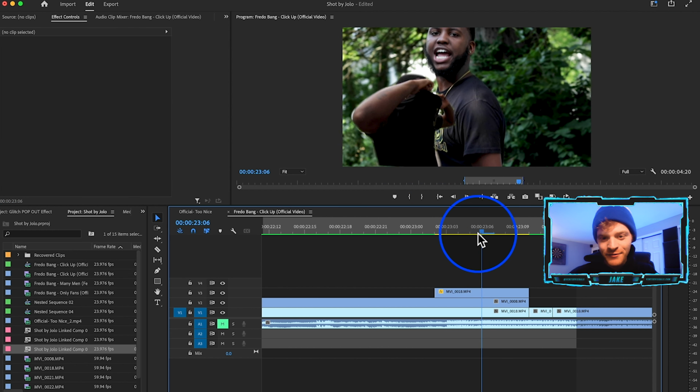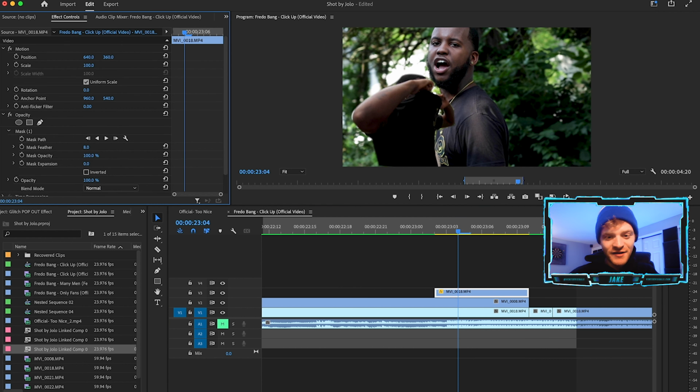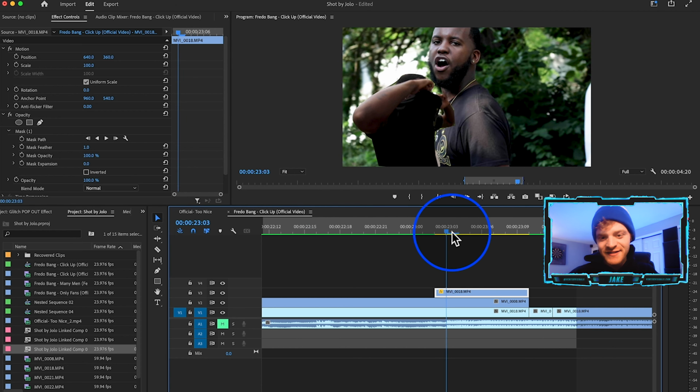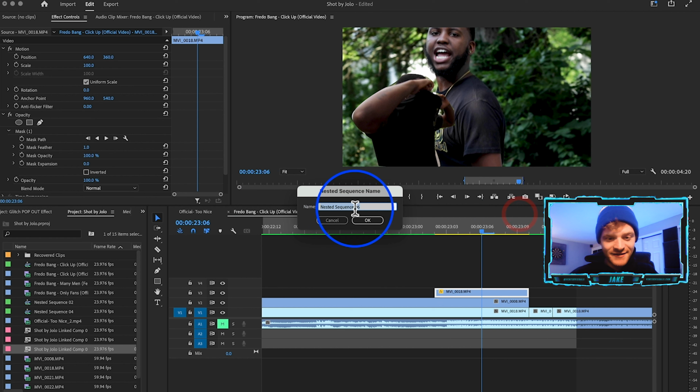Now as I scroll over here, we have our freeze frame mask sitting on top of our first layer. Another thing I want to do is just take the feather on this mask down a little bit so we have a sharper edge right there. So now with this freeze frame layer, what we're going to do is right click on it. We're going to hit Nest and hit OK.